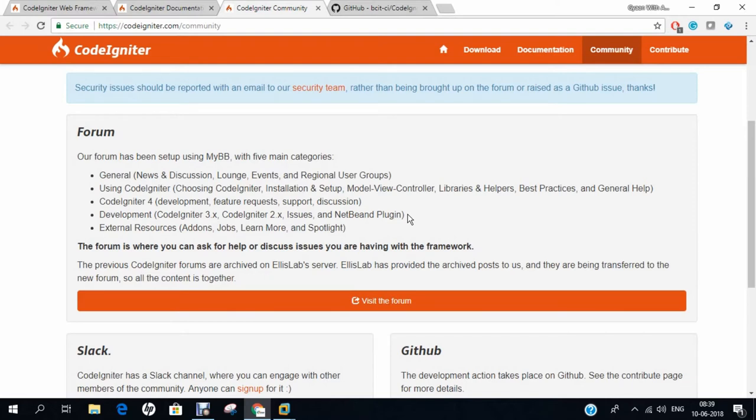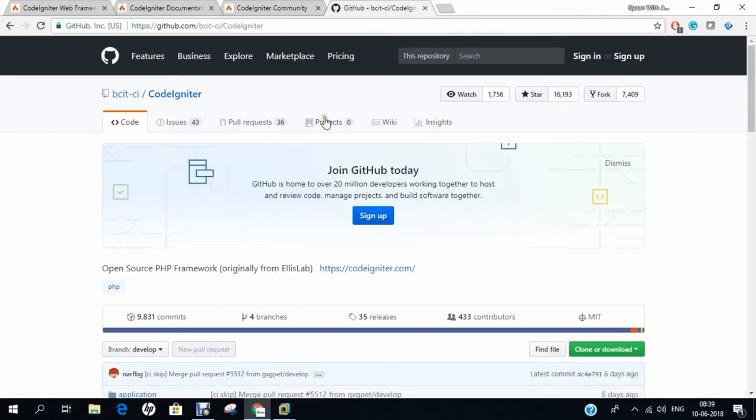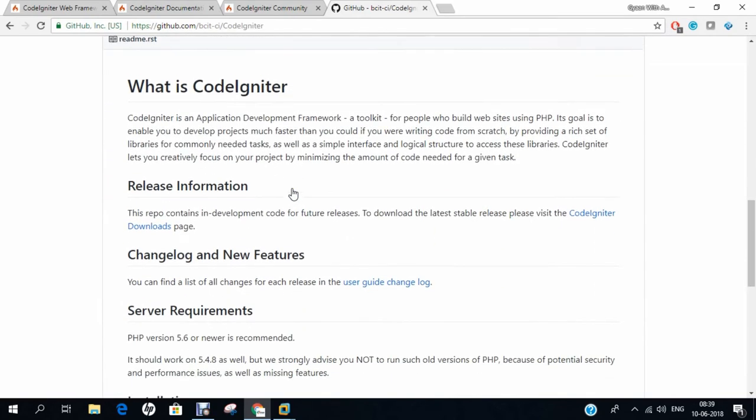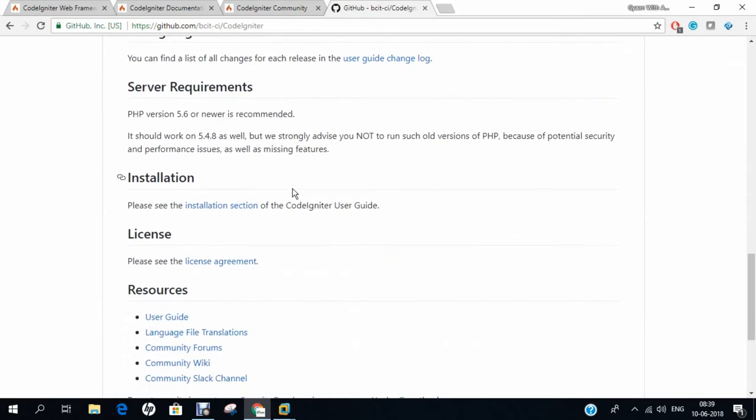But right now, during the filming of this video, we are using version 3.1.8, which is the current version, and we will be using the latest Ubuntu version, that is Ubuntu 18.04 Bionic Beaver. And here is the link of the GitHub, so you can see github.com/bcit-ci/CodeIgniter, and you can find all details of the files as well as some definitions and server requirements over here.